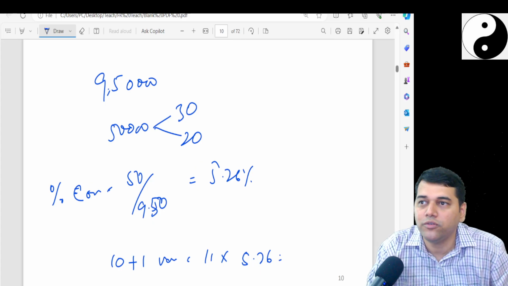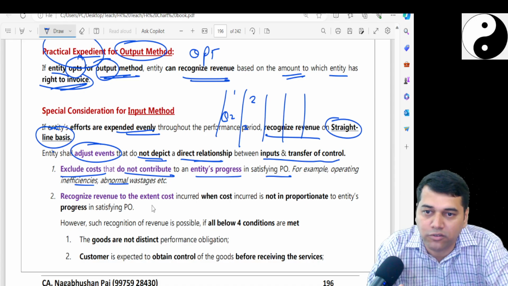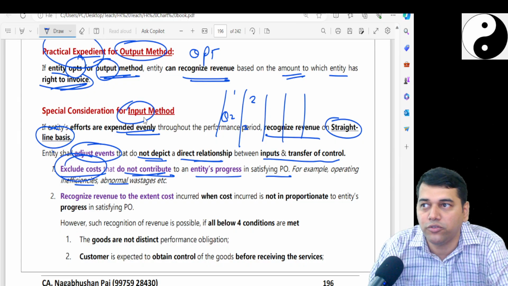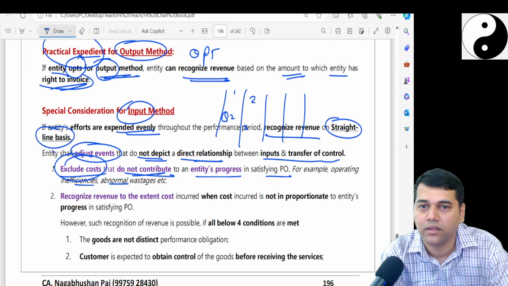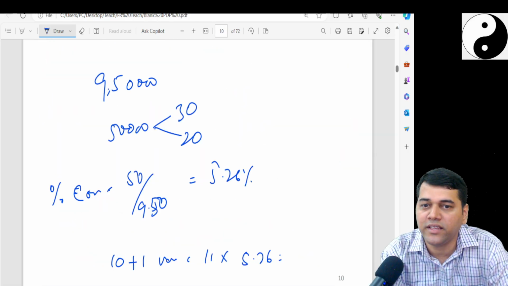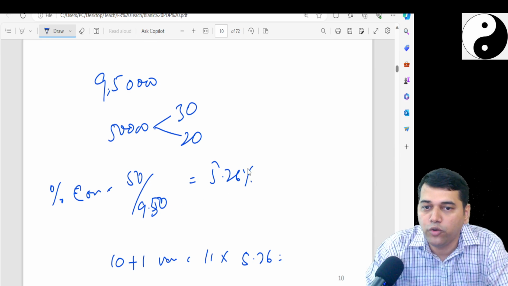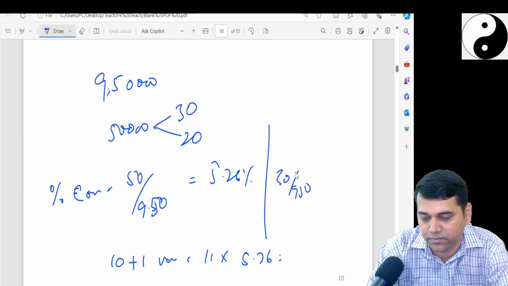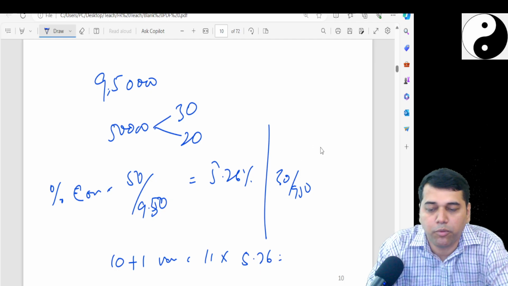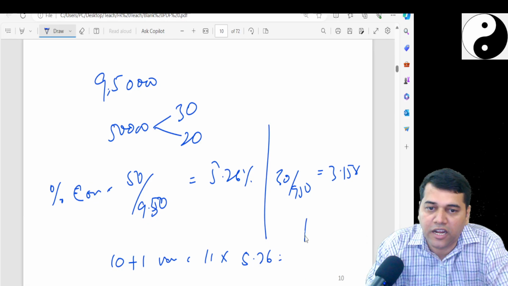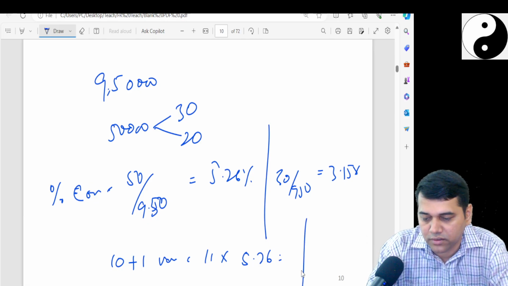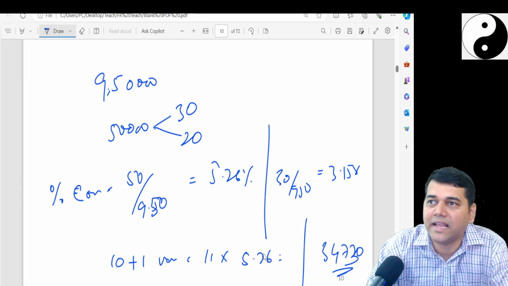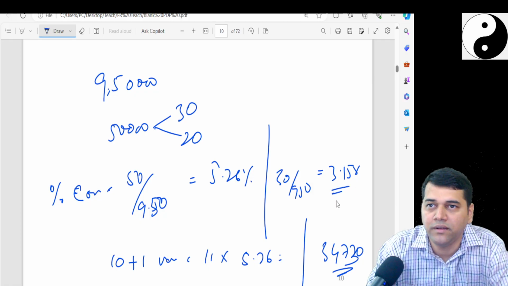Since 20 is a waste, the standard says to exclude the cost that does not contribute if you use the input method. You are using the input method now, so they say exclude it. When you calculate the percentage of completion, it is 30 by 950. How much? 3.15%. And how much is the revenue you need to recognize? 11 lakh into 3.15%, which is 34,730. Agreed?